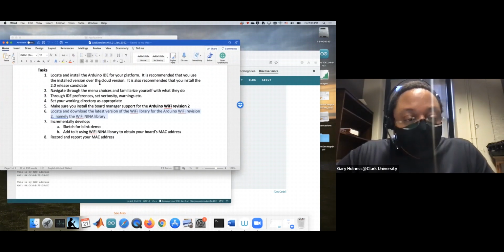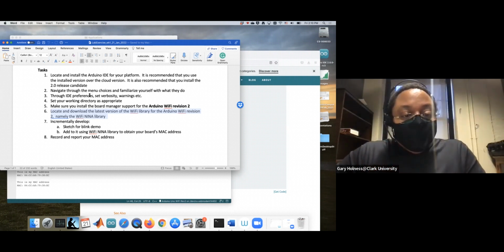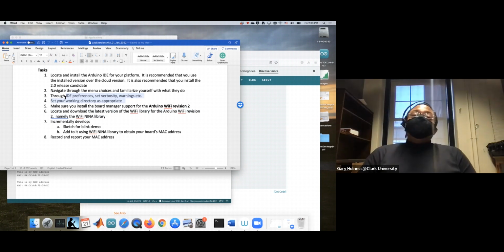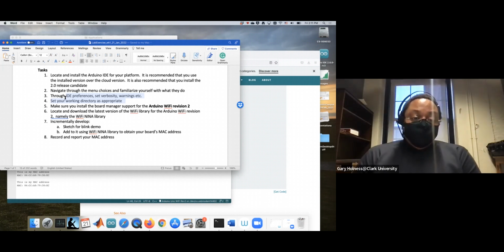Locate the IDE, install the 2.0 release candidate, the latest one, navigate through the menu choices, familiarize yourself with the menu choices before you go further. Go through the IDE preferences, set verbose output for the compile and upload. Choose your working directory because that's where all of your code is going to go, and make sure you verify that your board is accessible, what port is being used to represent your board.